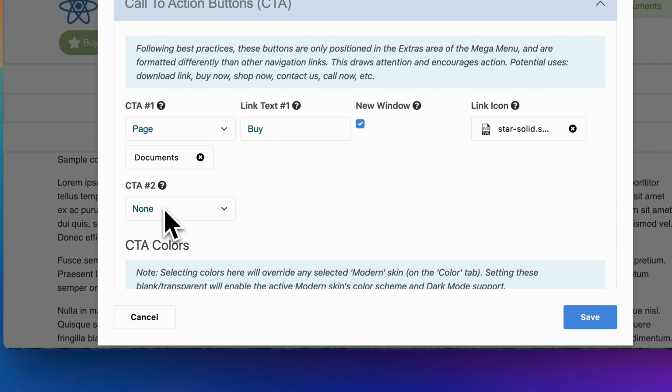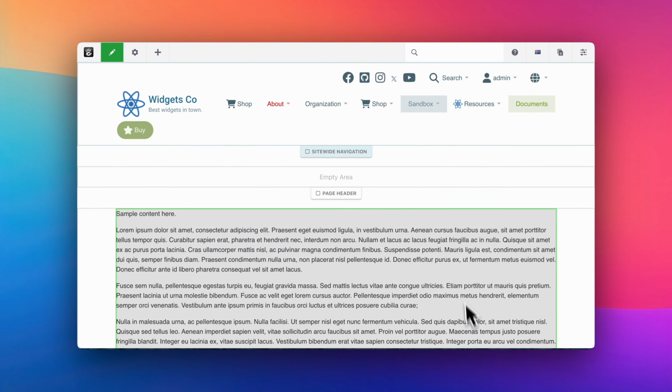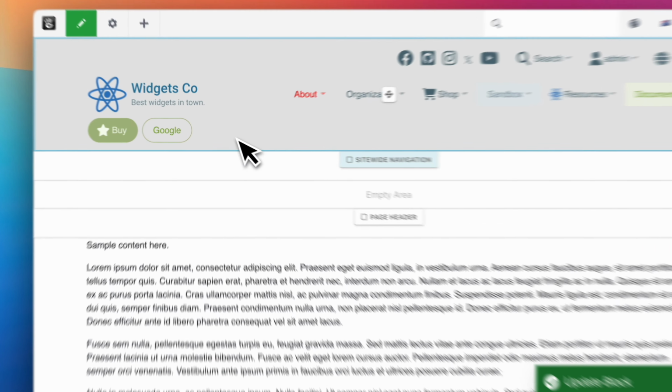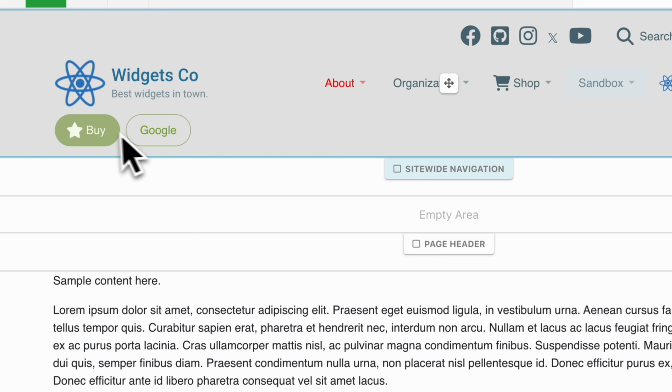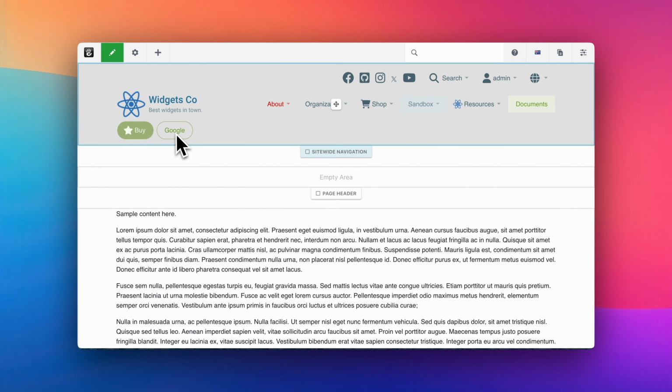You can have up to 2 call to action buttons if you want. If you would like a second one that says, let's just call it Google, and we're going to link out to Google. Press save. In this case, there's not quite enough room to put it all, so it's wrapped around to the second page. So keep that in mind, that when you start adding more and more of these links, how much space is available. By default, if it runs out of room, it's going to wrap around. In the case where you might not have a logo in that particular area, then you'll have more space to work with. So something to keep in mind.